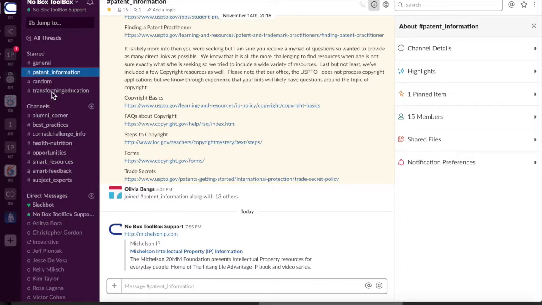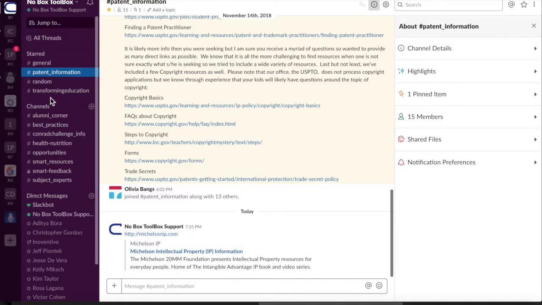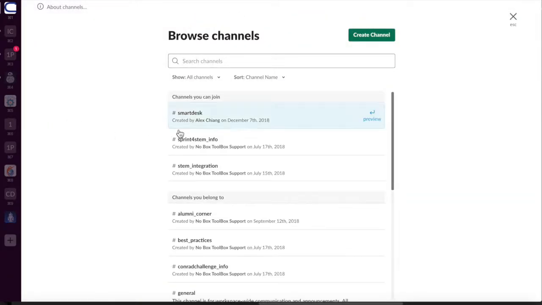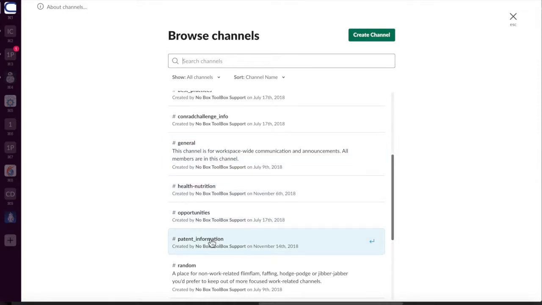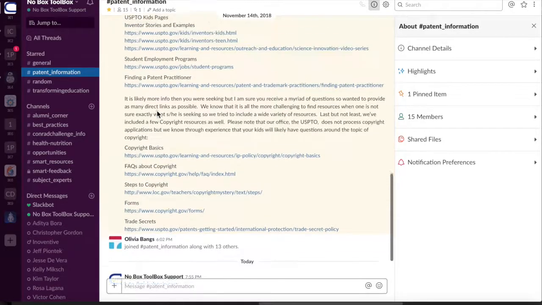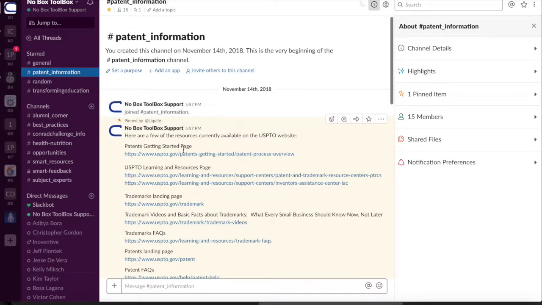The reason for that is because we want to be able to keep it clean for you. But if you'd like to add it, you go to Channels, Create Channels. You go to Channels, and then from there you scroll, and then you will find patent information. When you click that, it will give you the option to join. Once that occurs, you will find the 2 resources that I just provided with you during this module.